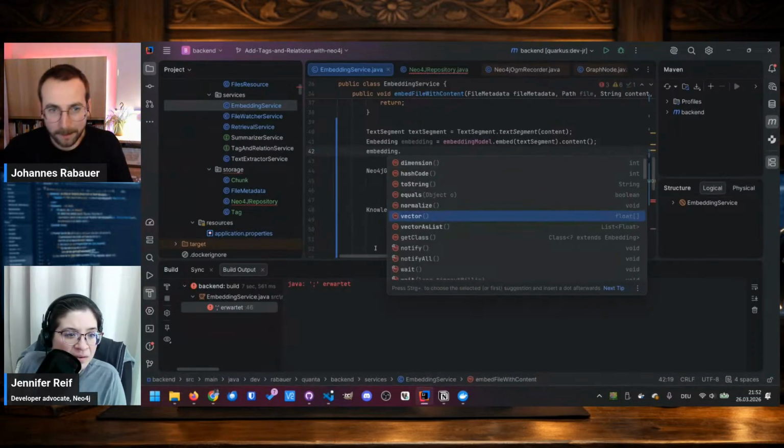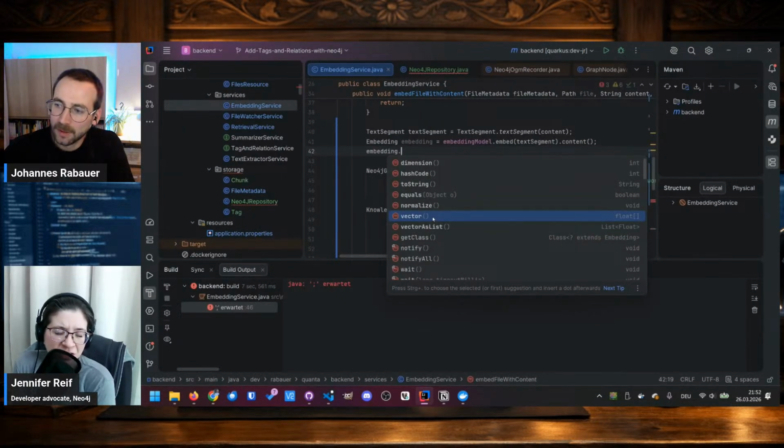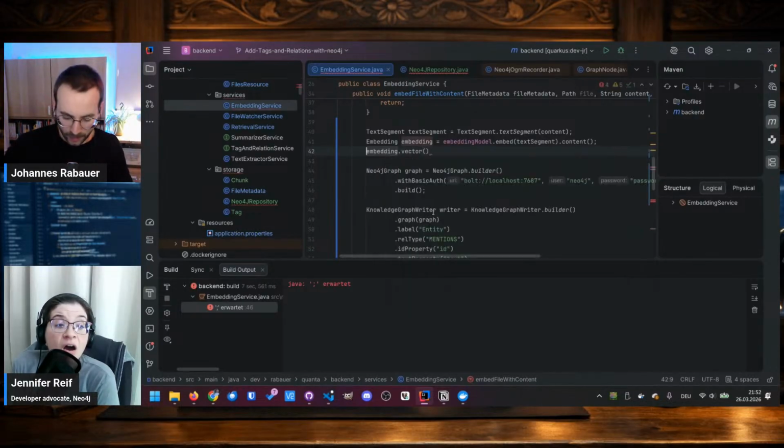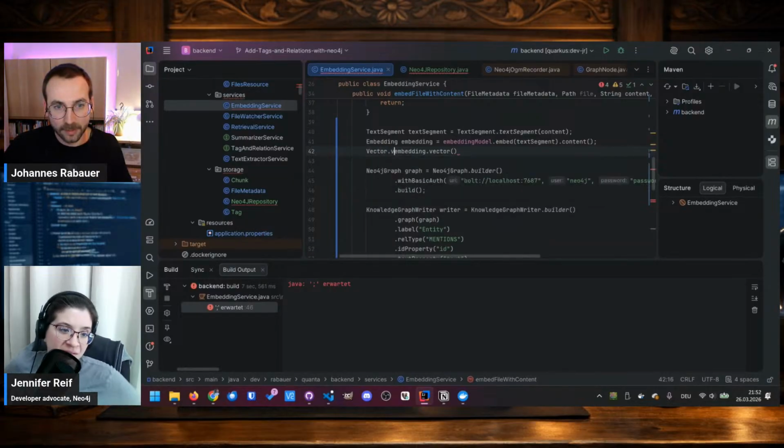In this embedding, there's a vector. Might that be interesting? Possibly. I think that would return just the vector value. Yeah, correct. But that would be, so we could... I see what you're saying. We can create this. Yeah.